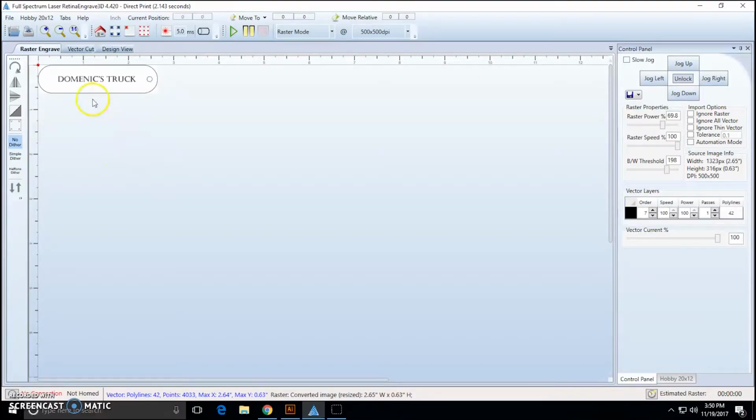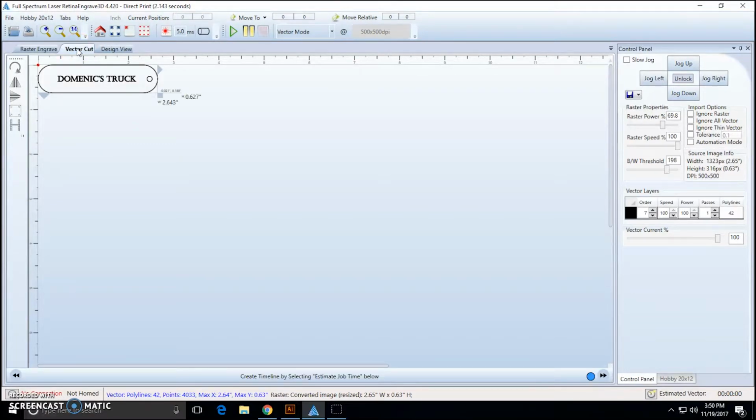Now that we have rastered an image onto our part, we're ready to cut the part out. The first thing I'm going to do is click over to Vector Cut. This tab will allow me to actually cut on the line each part.